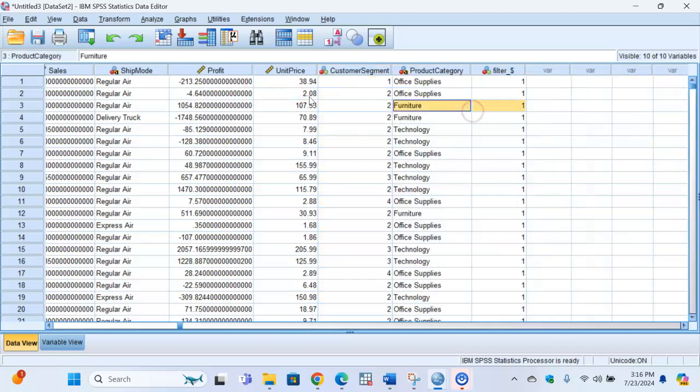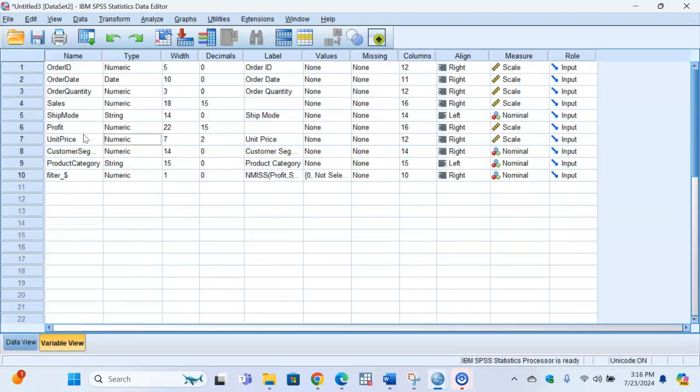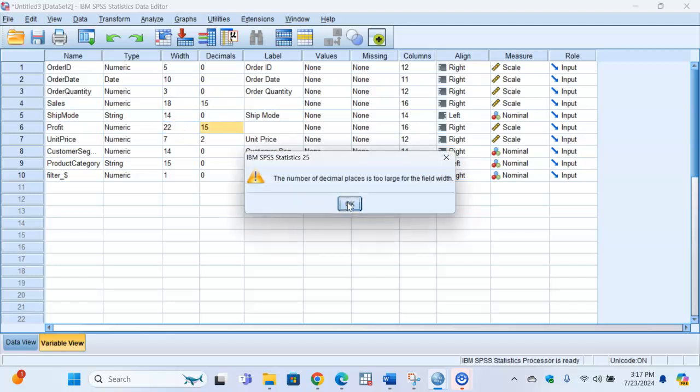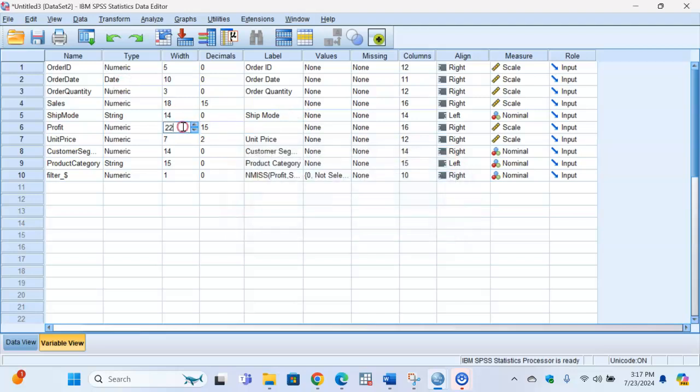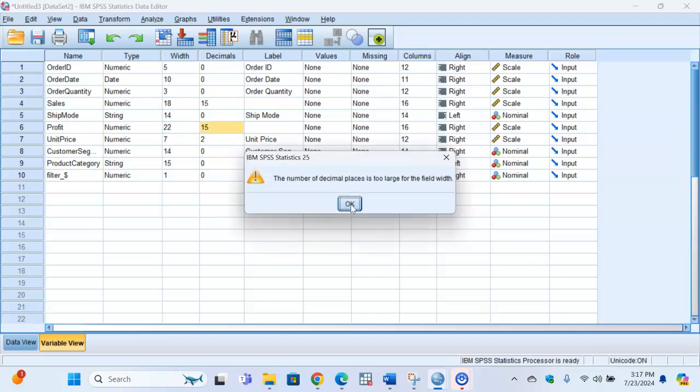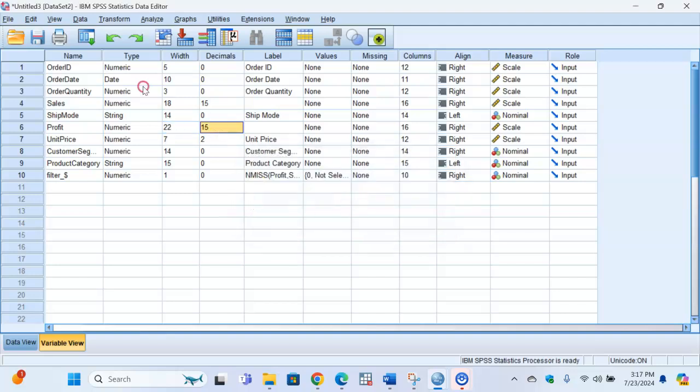Now let's go do some summaries. You can actually also specify here the number of decimal places. This is too wide. Go to profit, go to variable name, then profit. I think 10 is okay. Okay, so we can change maybe 15. I think 15 is okay. Decimals. Okay, 15. Just put 10. I think 10 is okay.